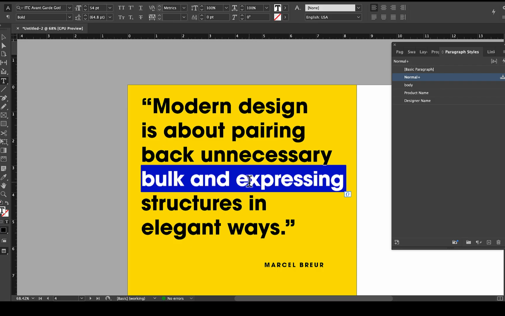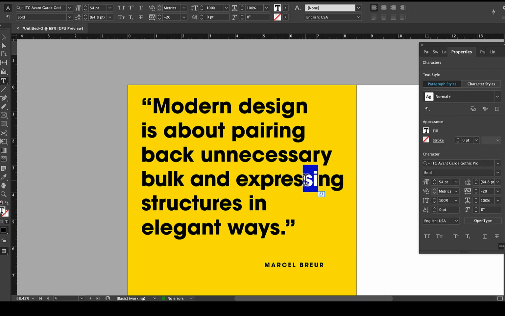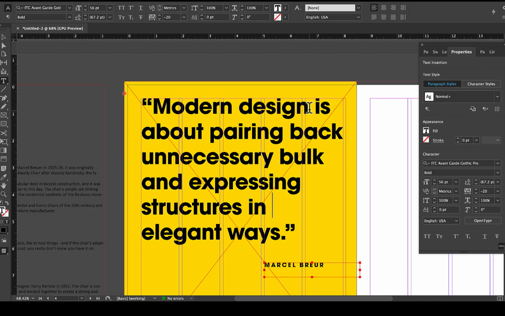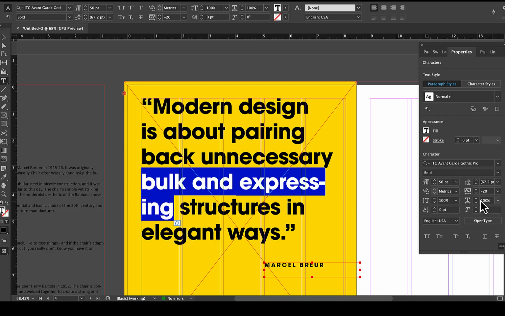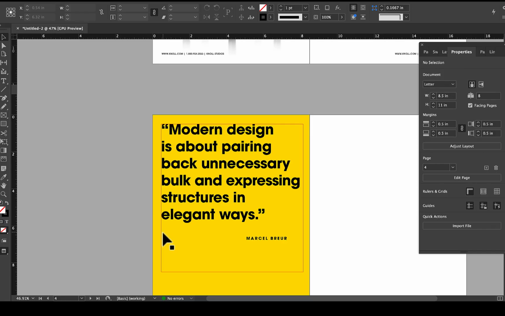So this one that I made tighter to make it fit, that's actually looks good, and I think it's -20. Yeah, so let's make this whole quote -20 tracking. And I'm going to break this so it reads a little bit better also. I might have to take some space out of this. Okay, so let's look at that again. Much better.